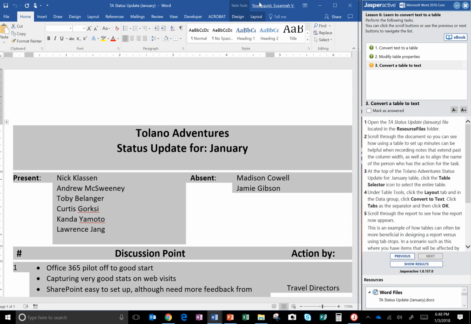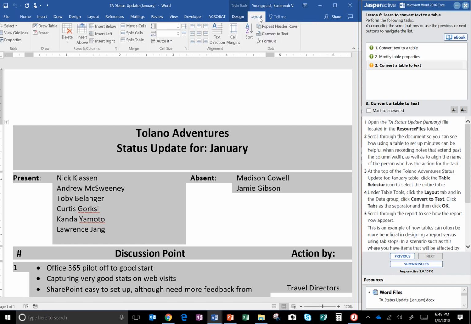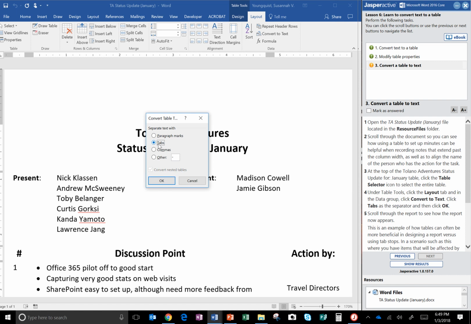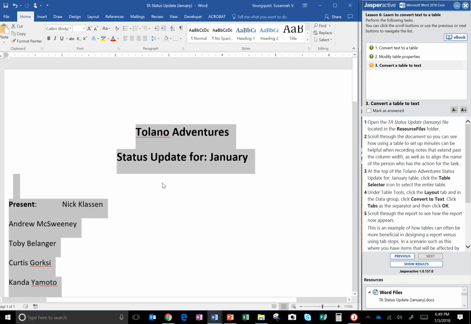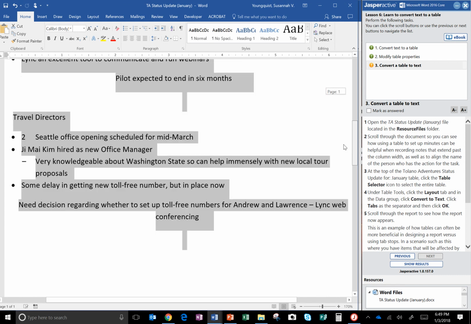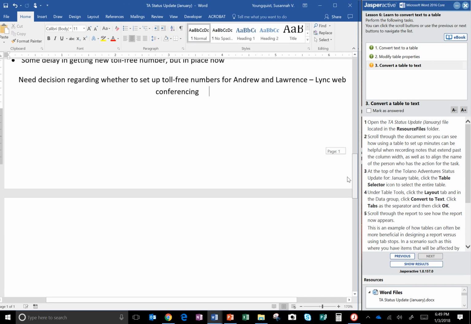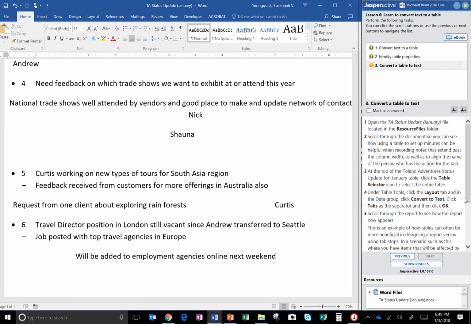Under Table Tools, click the Layout tab. And in the Data group, click Convert to Text. So find your data group right here, and then we're going to click the button that says Convert to Text. So it's going to remove the table that we have. Click Tabs as the separator, and then click OK. So there's Tabs, click OK. And now it's converted that to regular text for me. So you can see how different that looks. All right, scroll through that report to see it.